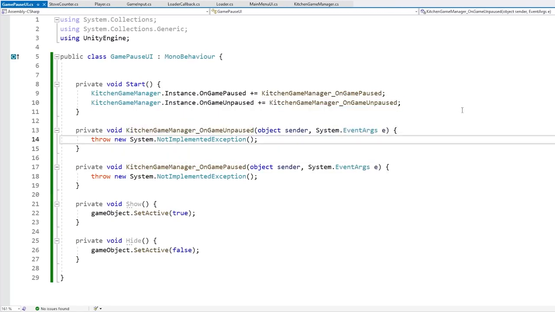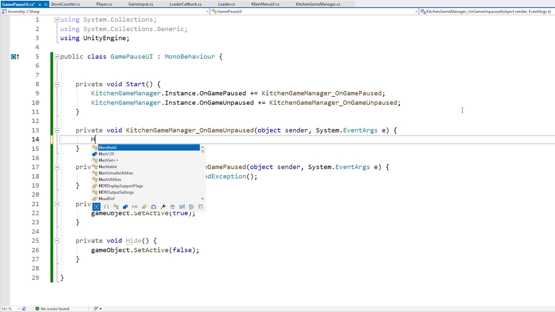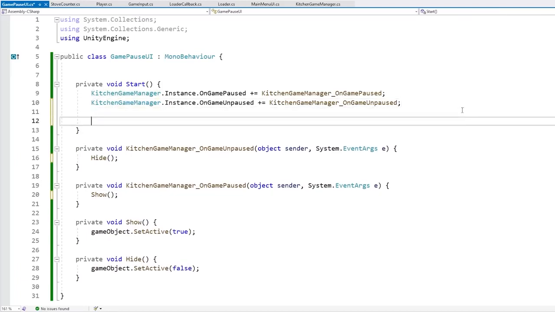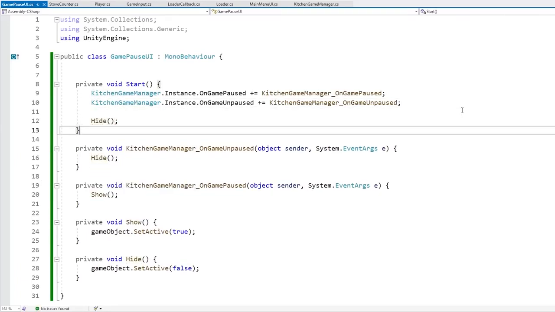Okay, we have both. And when the game is unpaused, then we want to hide the pause window. And when the game is paused, then we want to show the pause window. And finally, of course, we want to hide it by default. So over here on start, after we add listeners, let's just hide it. Okay, so that's it. That should work.